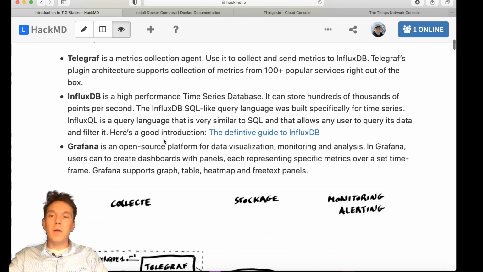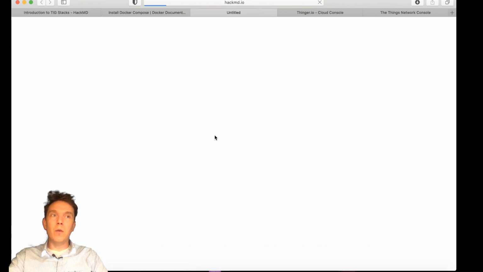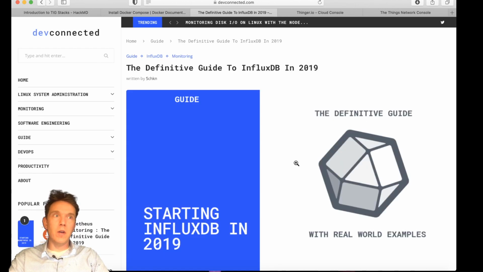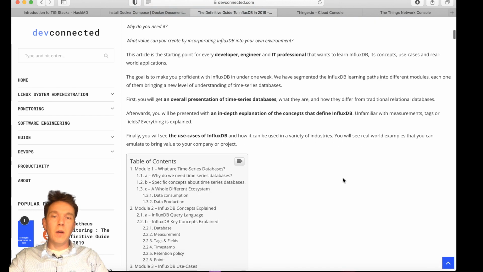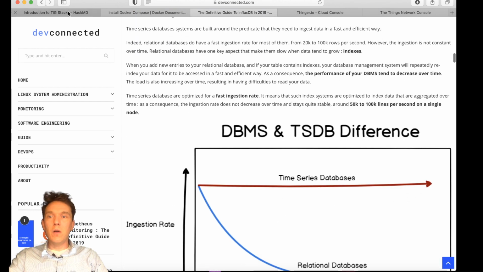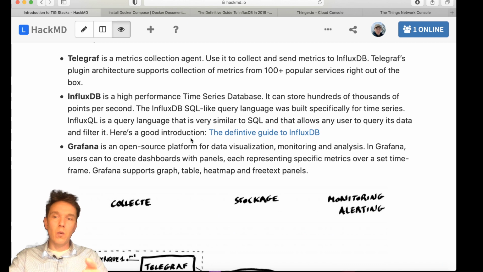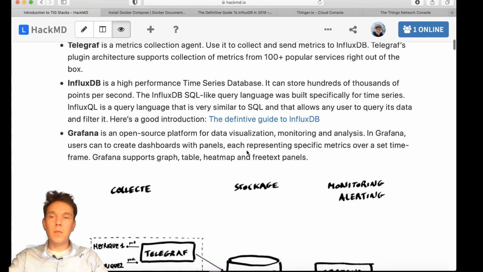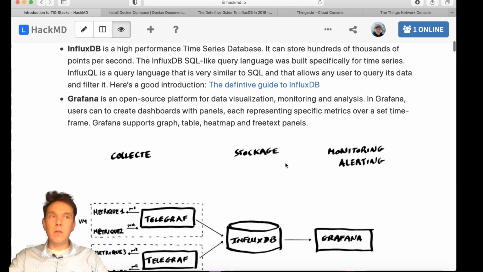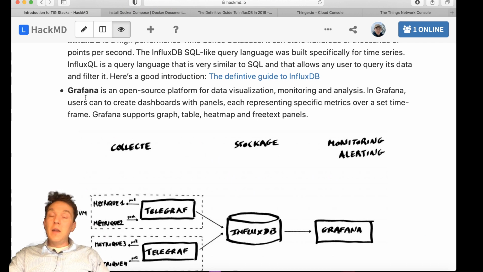Influx, that's the database. If you want to get a little bit more insight on Influx database, there is a lot of nice documentation out there. I have linked a pretty good introduction article on what time series databases are, and also especially more about Influx database. It's a very similar language to SQL, so it's easy to get going. And in this exercise, you won't have to write a single line of database code. It will all be taken care of by Grafana.